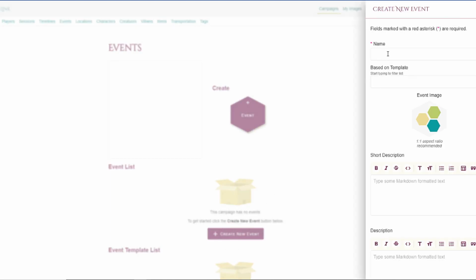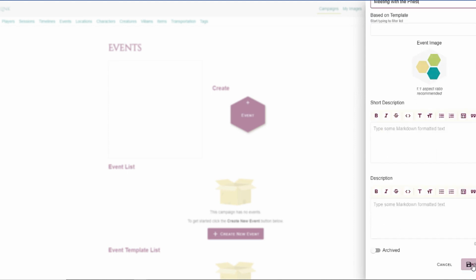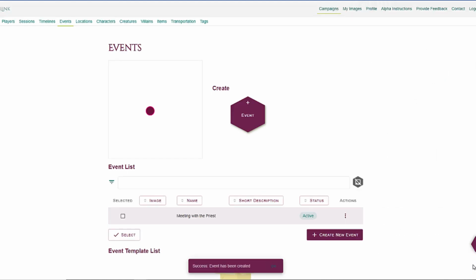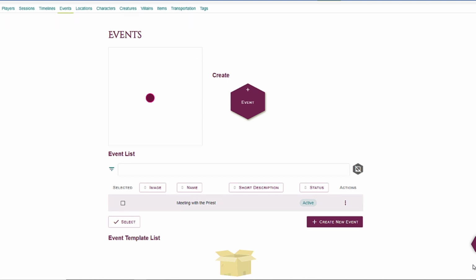It's going to pop up over here, and we can either quickly type in some details, or we can type them all in here. It's up to you. We have a larger screen for that, but this is more of a quick way to get the shell of the idea out of your head. Meeting with the priest. Let's just do that. And I'm just going to save that immediately so I can show you what that looks like. It's going to add it into this list.